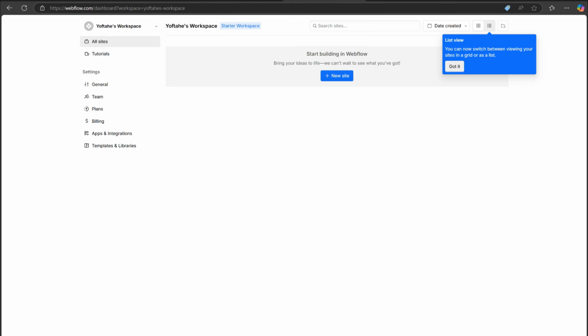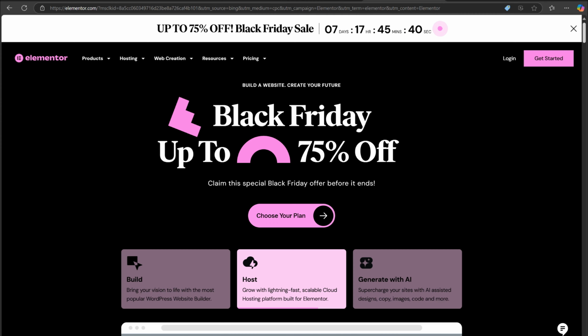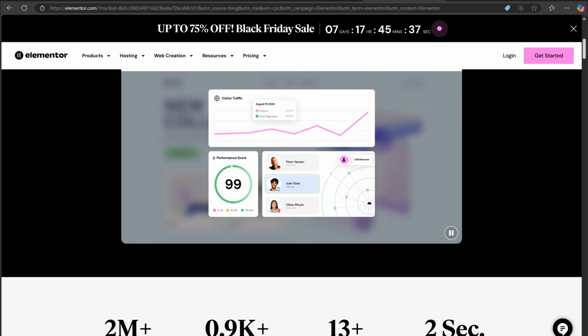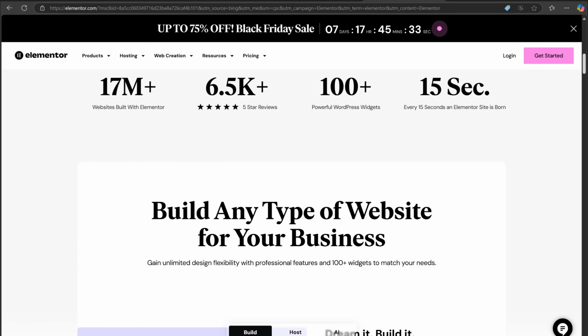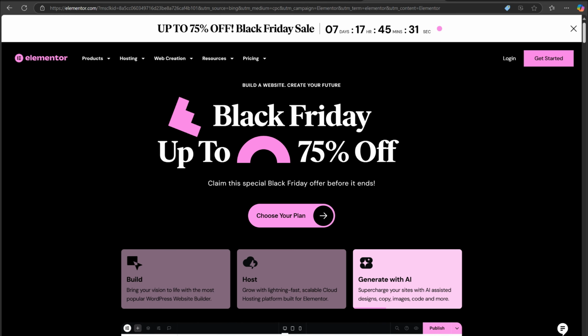It provides robust design and development features, including built-in SEO controls. Elementor, on the other hand, is a page builder designed for WordPress. It offers a drag and drop interface, allowing users to create custom layouts without requiring any coding knowledge.